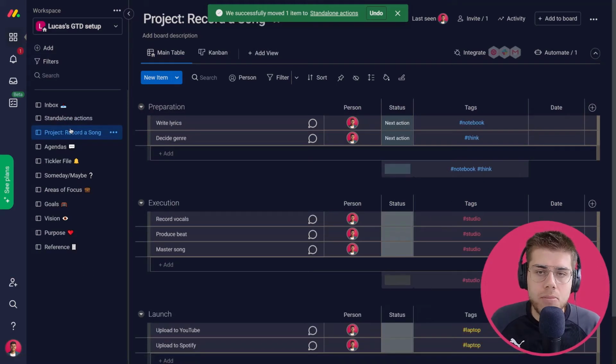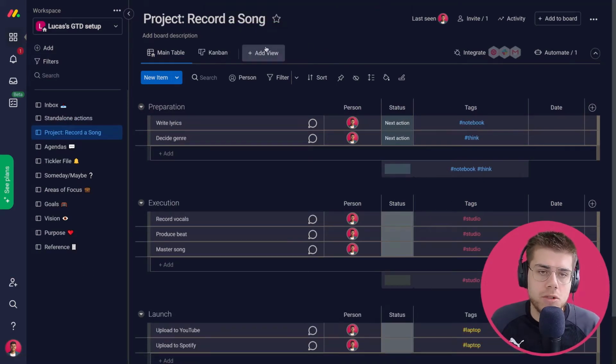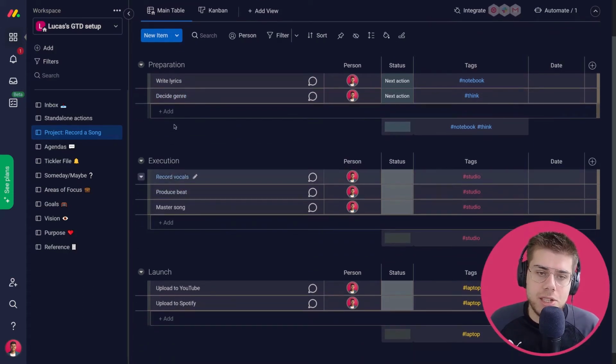Moving down to the project view, if you have an actual project that involves multiple actions to get to the desired outcome, here's a great example of how to use these boards and the groups of items as well. In this case, we've used the groups to divide the actions associated with this project into phases. So we start preparing, right? If you want to record a song, what do we need to do to prepare? Maybe we need to write the lyrics and decide the genre for the song. Then in phase two, once we've done these two, we need to record the vocals, we need to produce the beat, and we need to master the song.